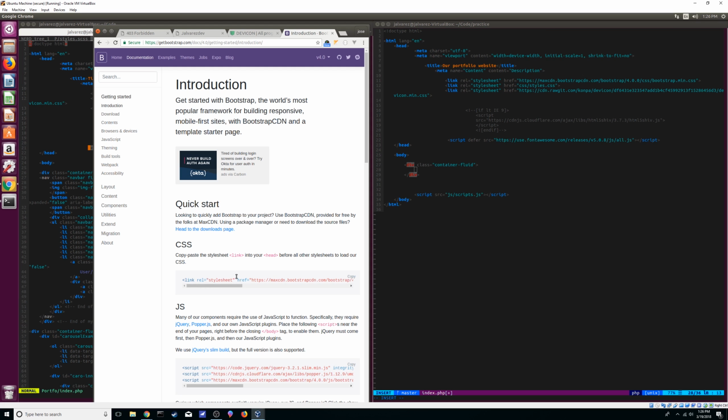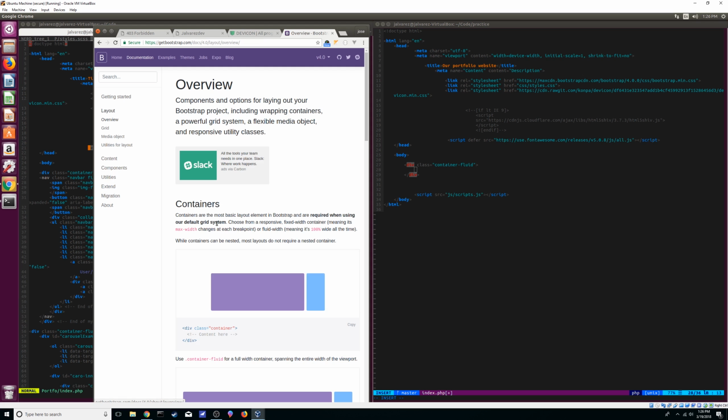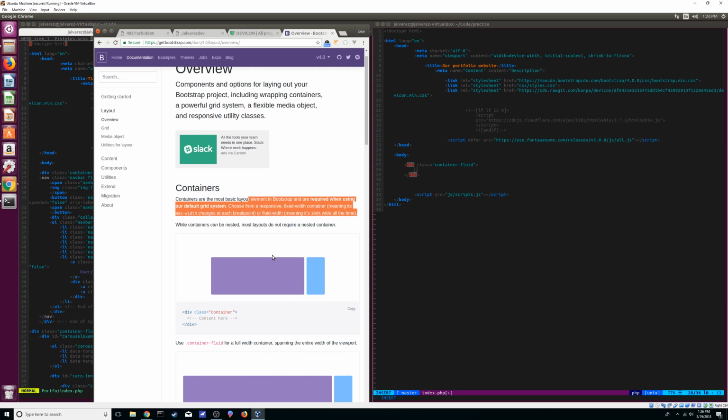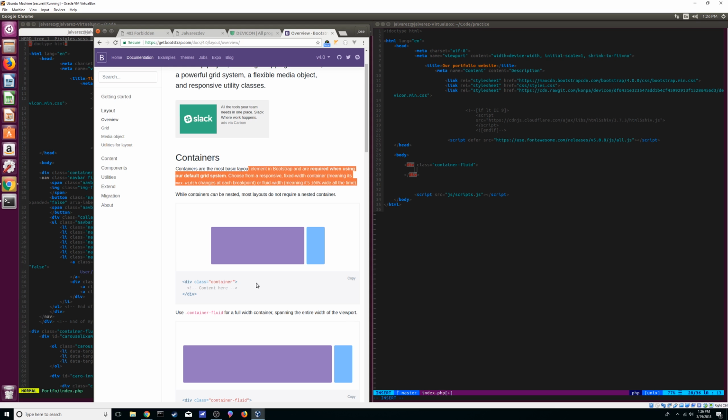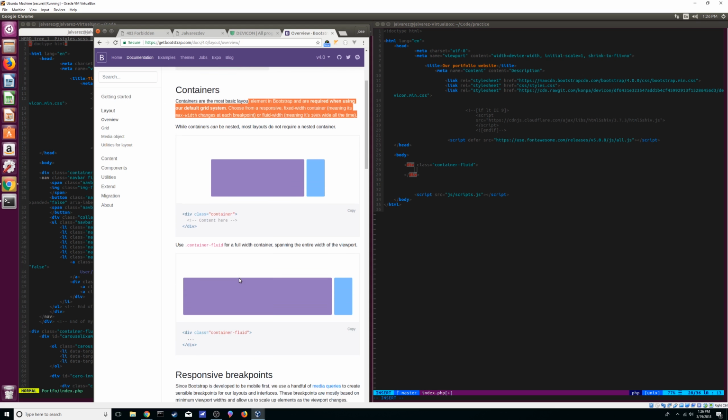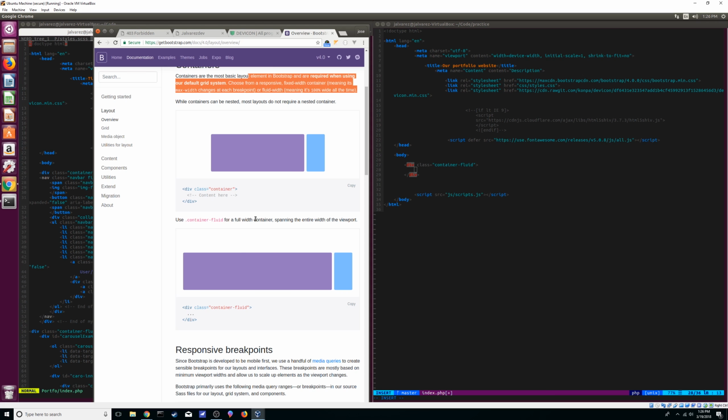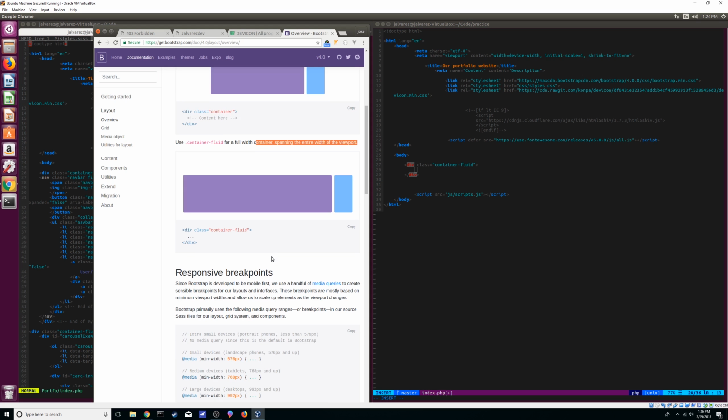Oh yeah, so here's the CDNs, here's where you can download all this stuff. Let's see, where is it? The layout. Alright, so containers. Here it tells you what it does. If you just want a regular container, or if you want the fluid, which is gonna use the whole width, like it says here. You can use whichever one you want. I decided to do the fluid, but just see which one you like better.